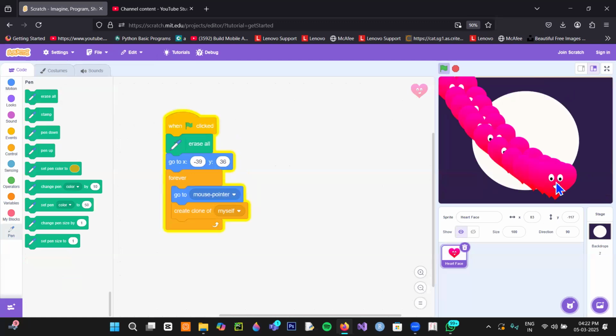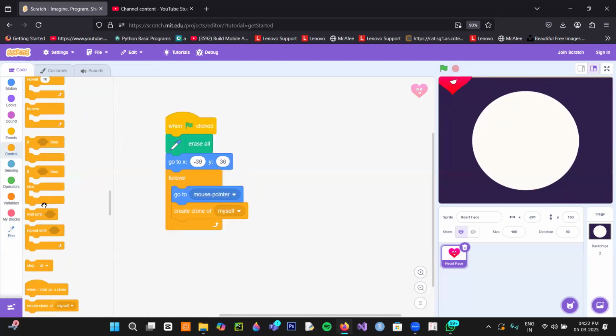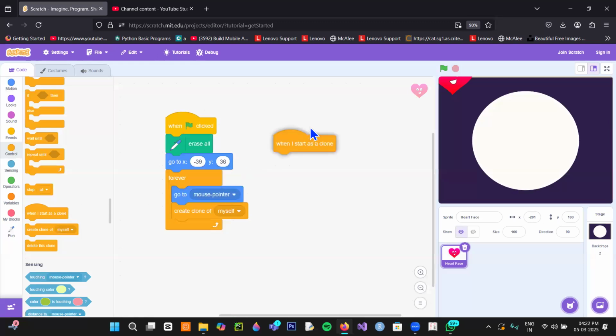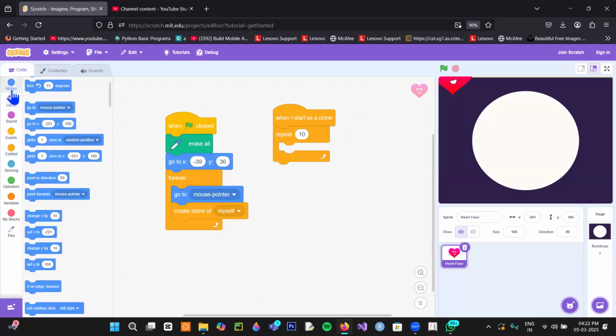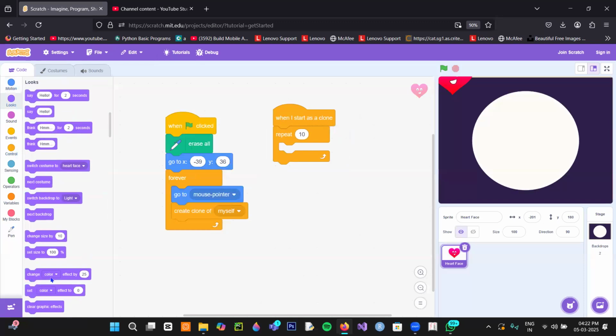I don't want it to be like this. So what I will do is come to Control and choose when I start as a clone. It means if our heart has been copied, then come to Control and choose repeat. You can choose repeat 10, 20, 30, it's your choice. I want it to repeat 10 times with different colors. So I'm choosing this change color effect.